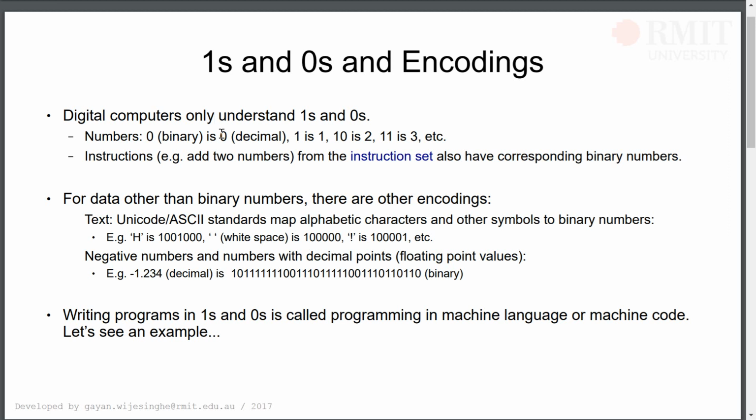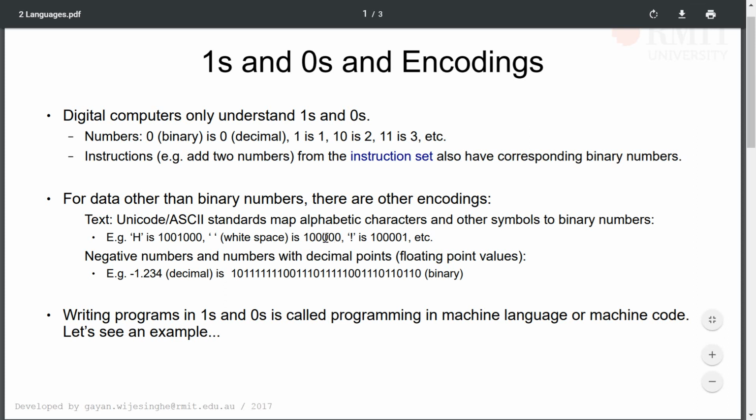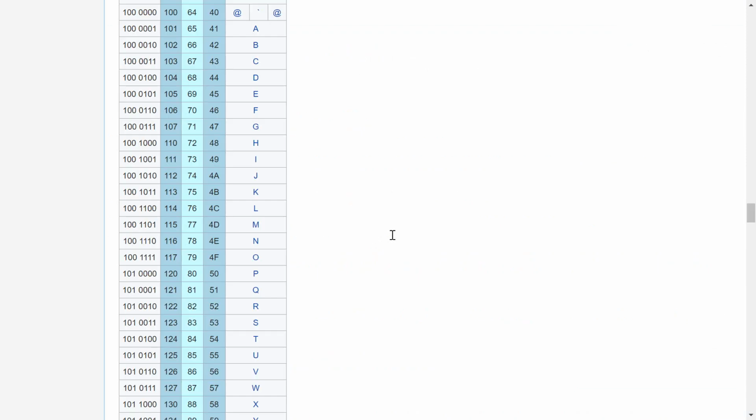For example, H or uppercase H is 1, 2 zeros, 1, 3 zeros. The space character, which is the space bar, that is also something that needs to be represented. And that's 1 followed by 5 zeros. The exclamation mark is 1, 4 zeros and another 1. So these are specified in the ASCII table.